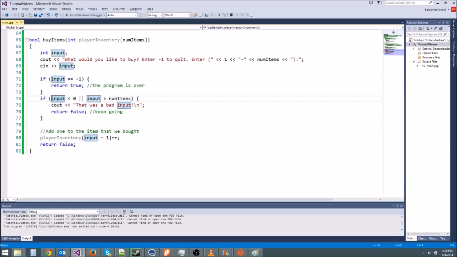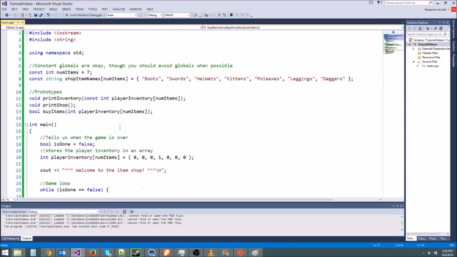But that's okay. We're going to fix it. Instead of if input is less than 0, we're going to say if input minus 1 is less than 0, because that'll make sure this statement right here is not less than 0, which is what we want. And then I think this part right here is still correct. Let's see, if they type in a 7, that's fine. So yes, this is correct. And that's pretty much it.